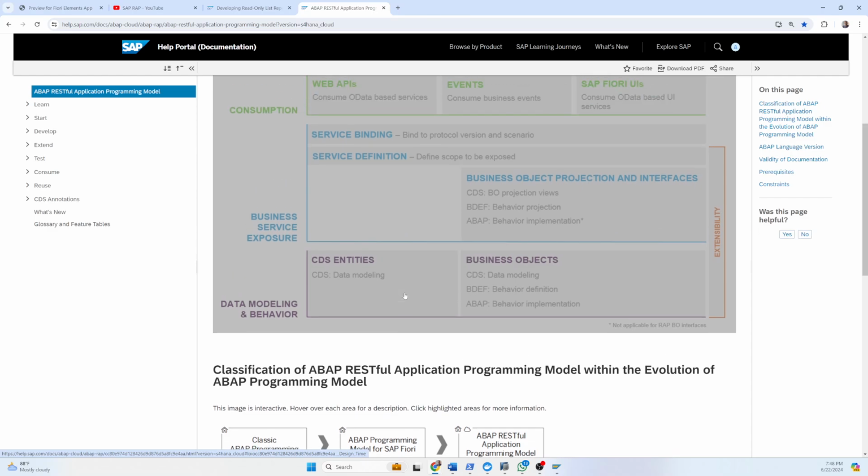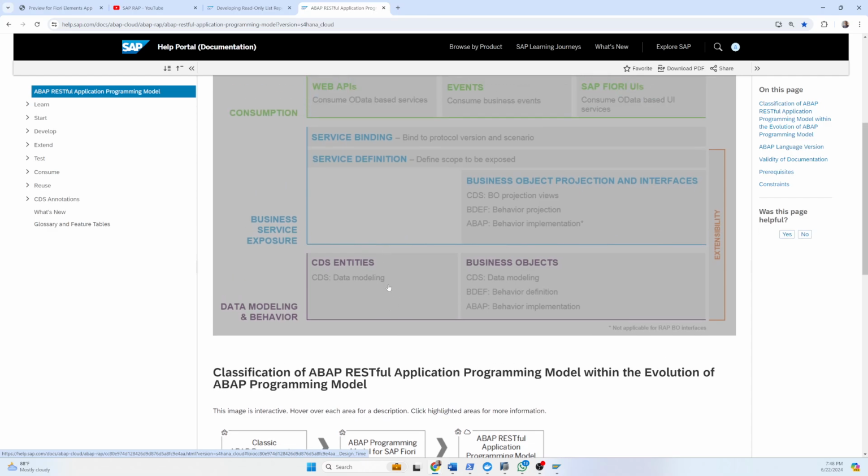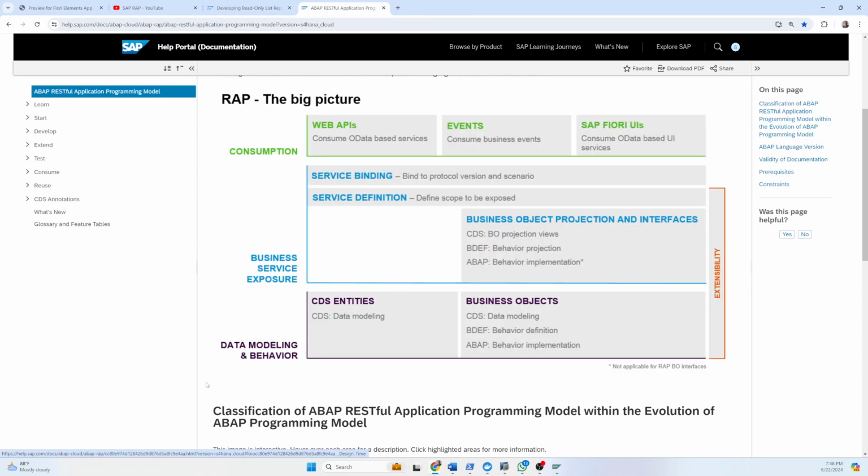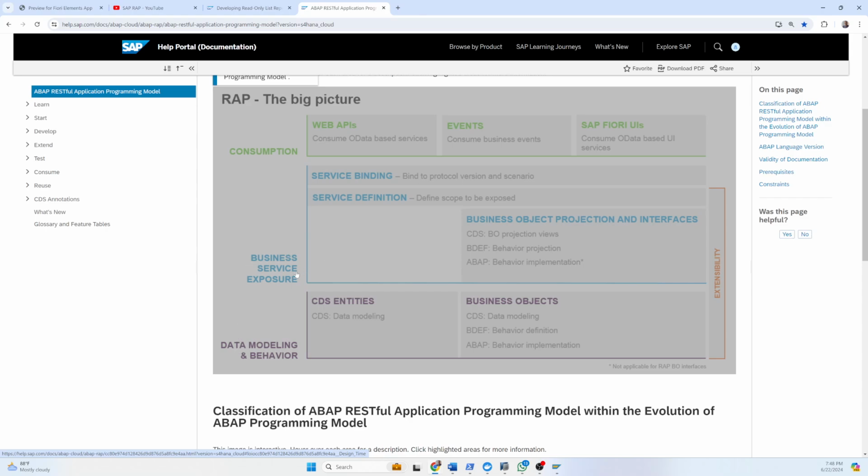Now I will start from the beginning, but before that, if I go to the architecture, you may remember it, or you can see my previous video to check in detail. As I am going to develop only the read-only list report, the business object implementation is not required. What I have to do is make a data model based on CDS. After that, I have to expose the service. Mainly I will create a service definition, and after that a service binding, and that binding I will use in the Fiori app.